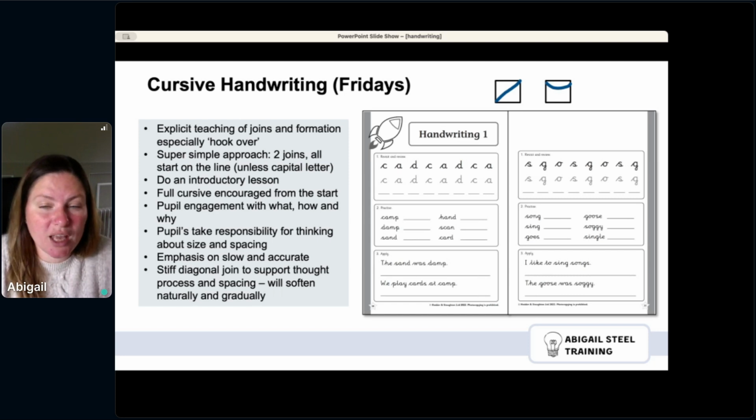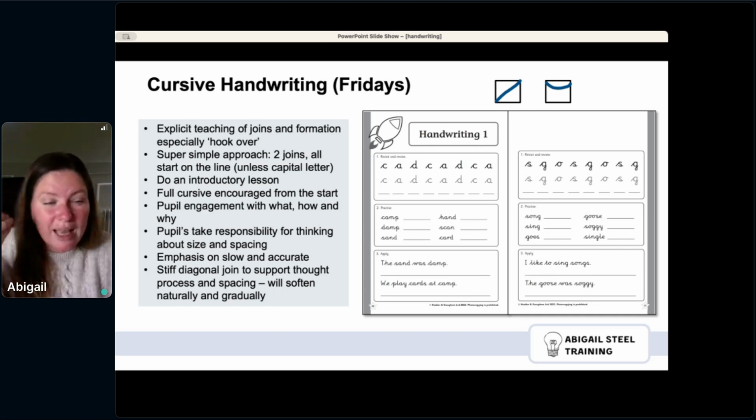Pupils take responsibility for thinking about size and spacing, and emphasis when you have a handwriting practice on slow and accurate. Because that's all you've got to think about, really. You've got to engage with this handwriting, go slow and accurate, no rushing. When children are applying it in other writing, we're a bit more forgiving because they're often thinking about other things like the content of their writing. So be much more forgiving there.